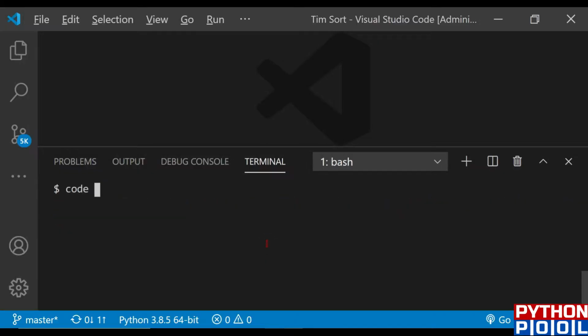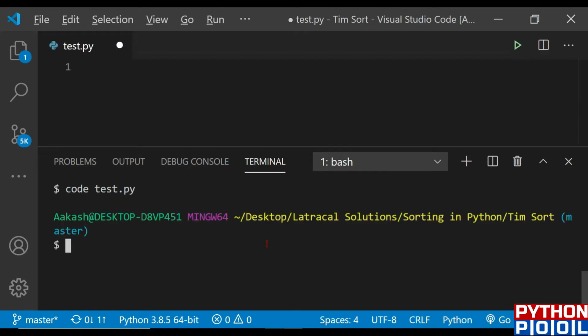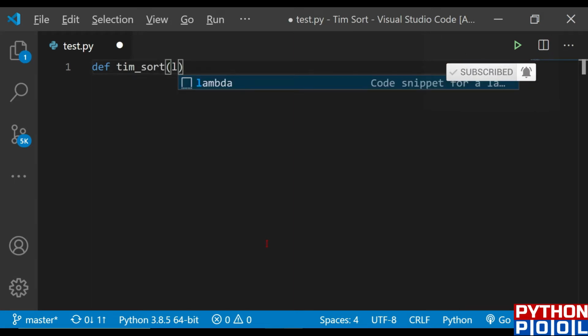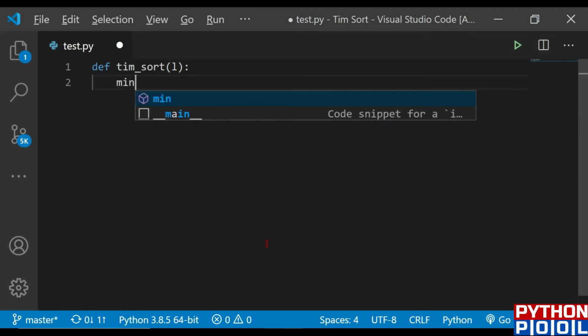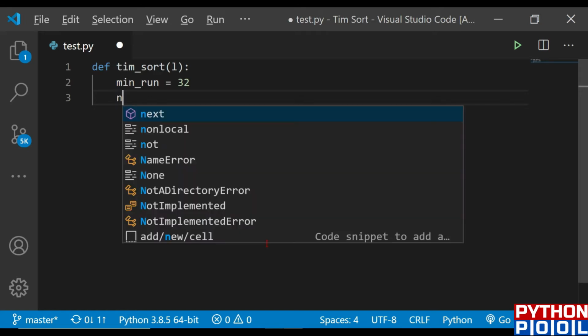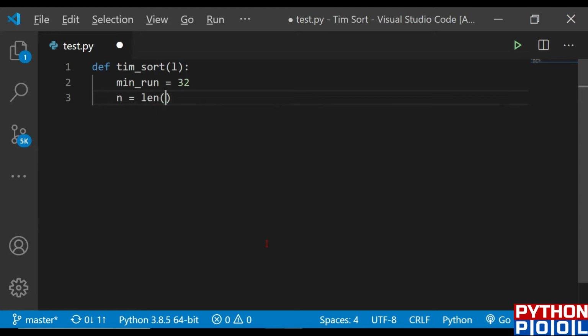I'm going to create one file and name it test.py. Once my file is ready, I'm going to define my function and name it timsort itself, and it will take a list. After defining this function, I need to define one min run. If the run is 32, then I don't need to run this function, I need to run the insertion sort function. I'll define that function later, and I'll store the length of this array in the n variable.